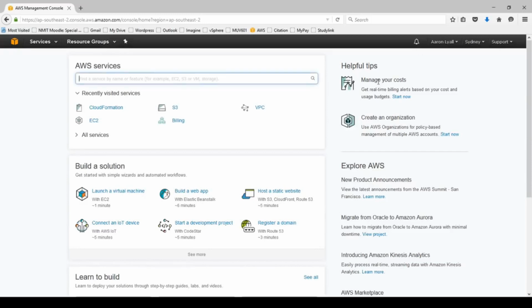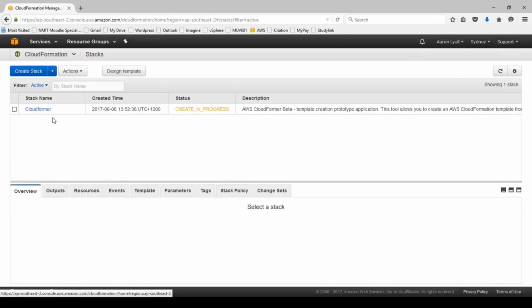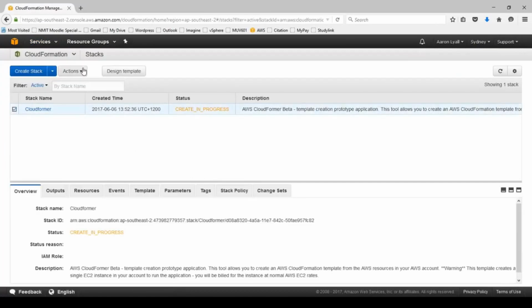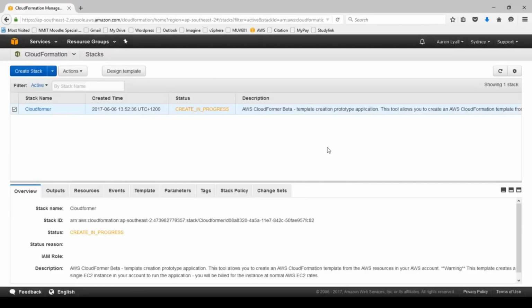So now we have finished using the CloudFormer tool, we can go on here to delete the stack we created earlier. So if we go onto the services and go back into CloudFormation, we can select the CloudFormer stack, and from the Actions menu, we'll just hit Delete. Now this will remove all the resources created by that stack.